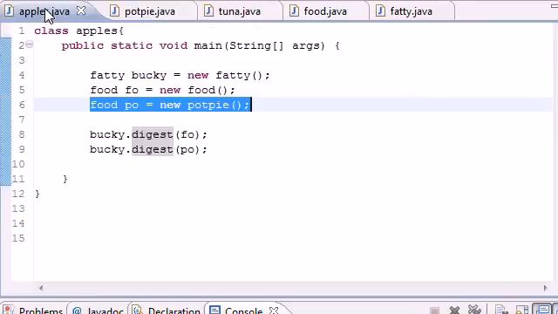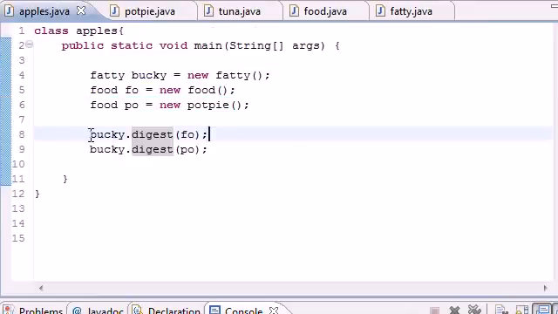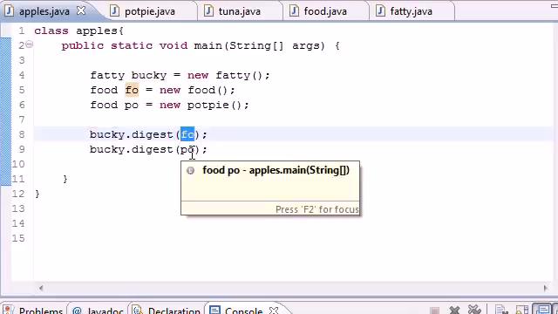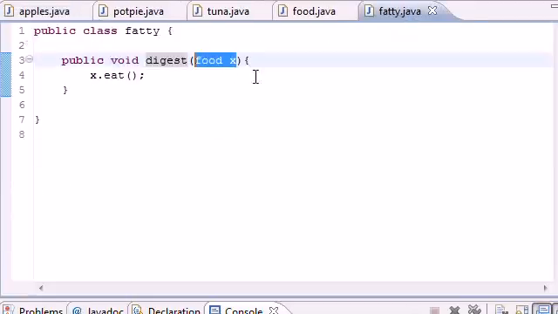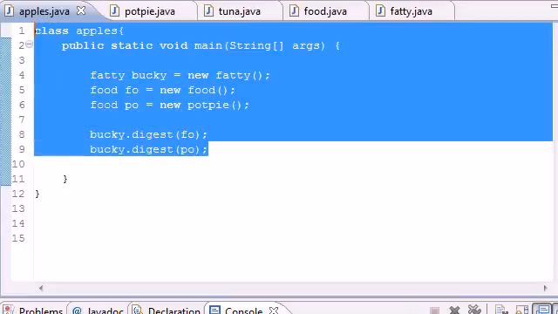So then I proved that to you guys because I know I'm a liar and I had to prove it to you. I called that Bucky object with digest, the food object as my argument, and I also called the pot pie object as my argument. So that is pretty much a way that you can have polymorphic arguments, and you can also have polymorphic return types in the same way. We just went over arguments right here, but you guys can figure out just returning any other one if you want. So that's that for this tutorial.